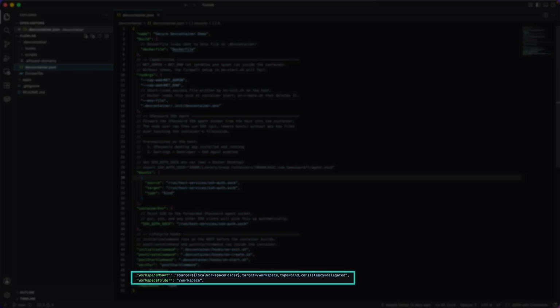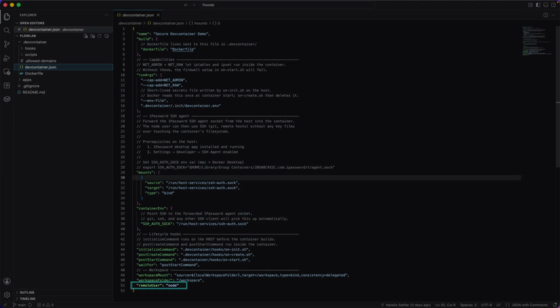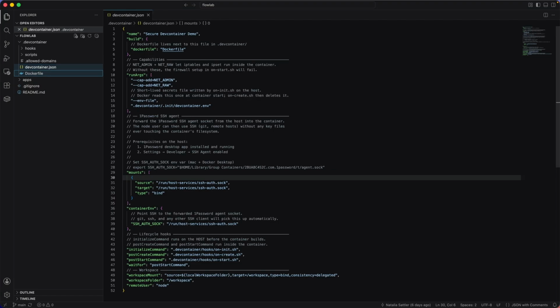The workspace mount binds a local open folder to the workspace folder, and with the last line, I define which user will be running the container. And as always, never use root for security reasons. We are hardening our setup, right? Now let's take a look at the Dockerfile.